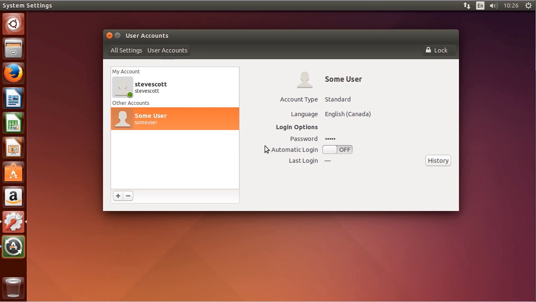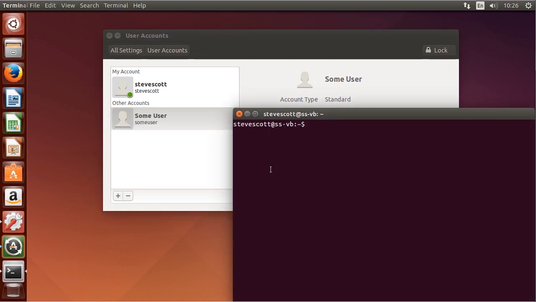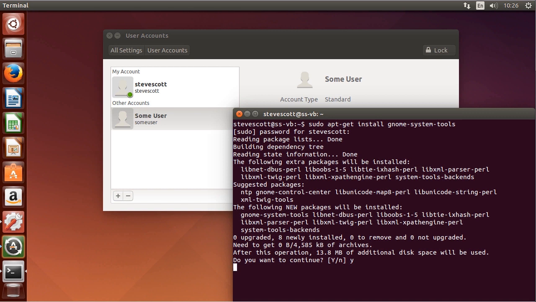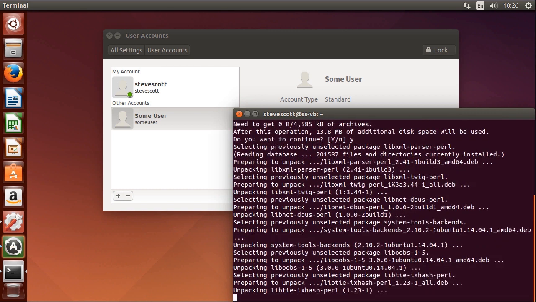Now this is not the one that I typically use just because it's not quite as powerful. For the simple case of adding just a basic user like this, it is the easiest way, but if you need a little bit more control, I recommend installing the GNOME system tools. So we can do that from the command line and do sudo apt-get install gnome-system-tools. This will only take a moment to install, and then we'll have a look at it.